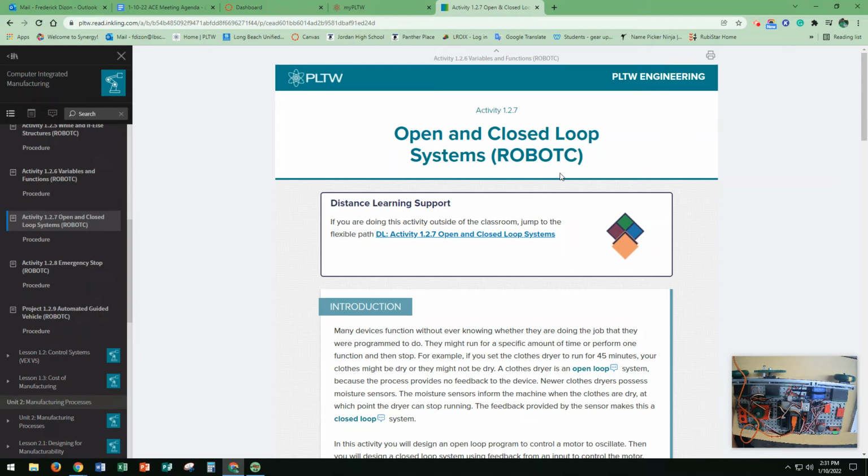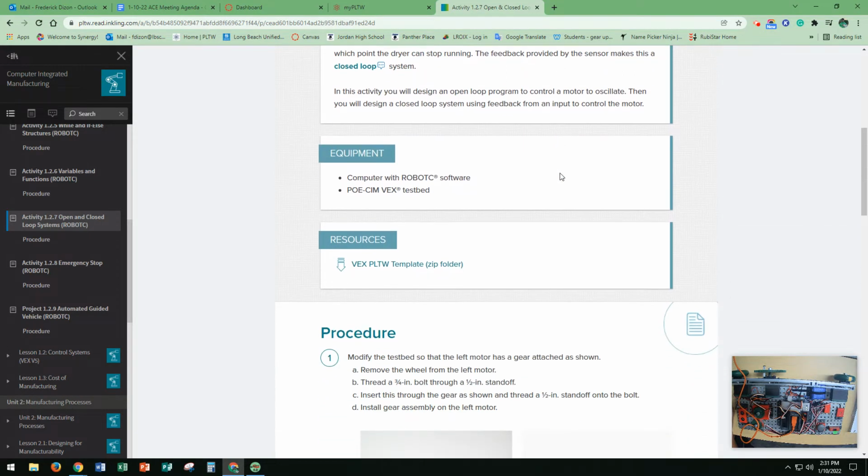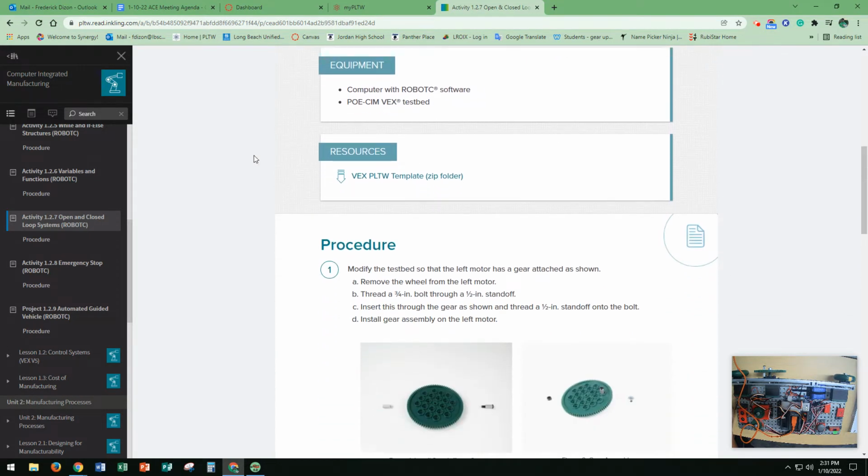This is for activity 1.2.7, open and closed loop systems. If you go down to procedure, so first of all, how to get to this, make sure you get to activity 1.2.7, open closed loop systems in your PLTW website, and it's ROBOTC, not VEX 5.